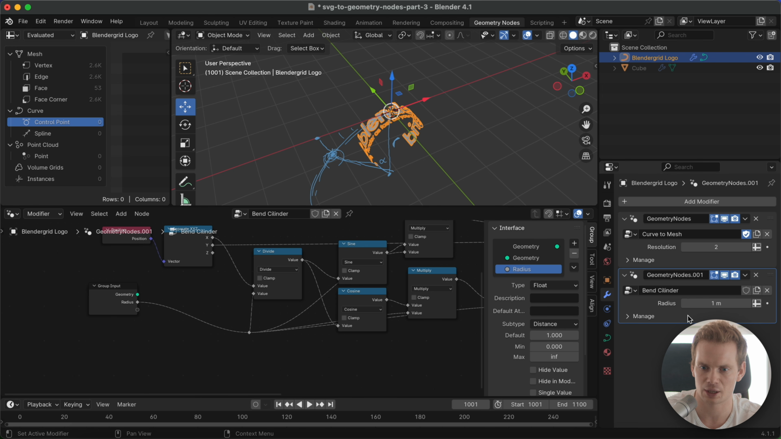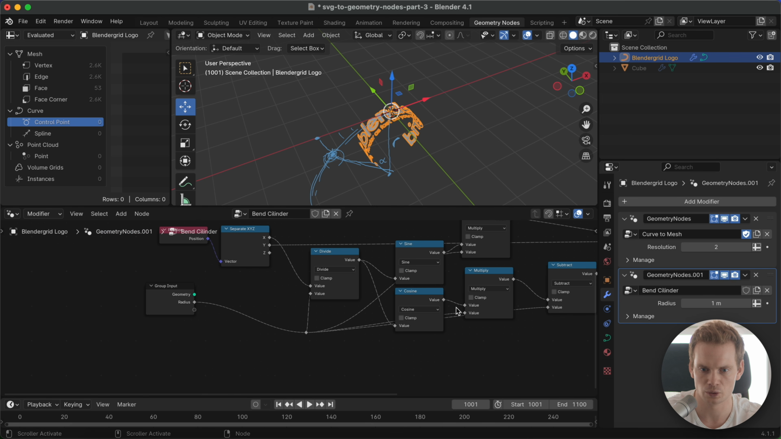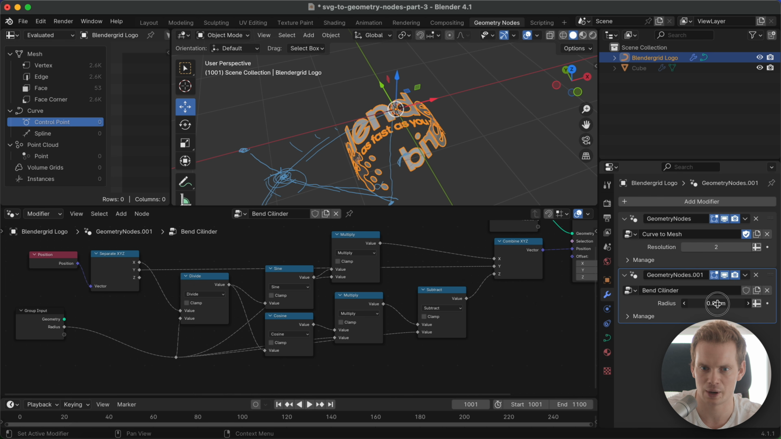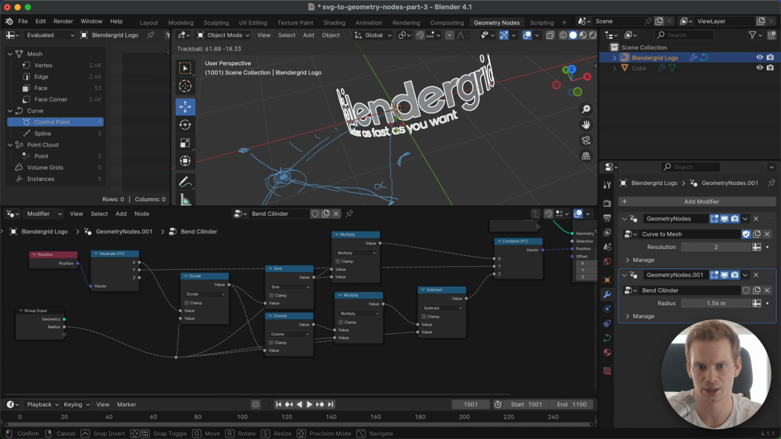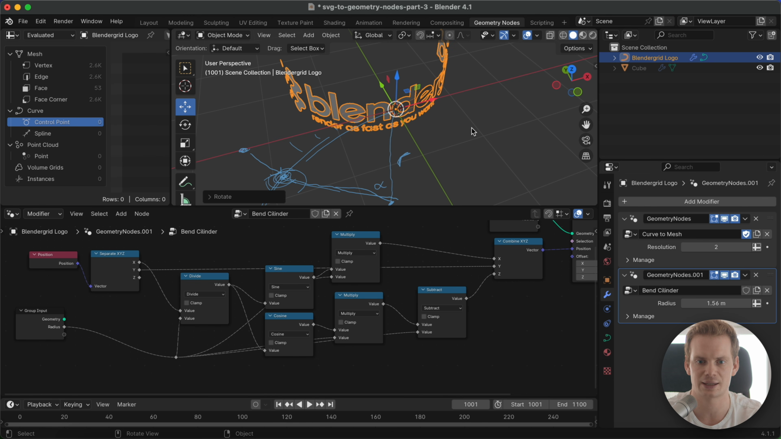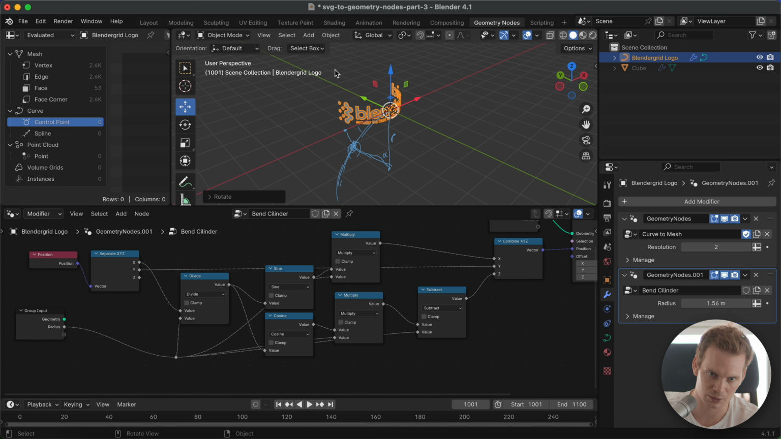And now we have a nice bend cylinder geometry node group that allows you to take an object and bend it around a cylinder like this. You can do this, have all the control, and then you can move it around. Doesn't matter. We could rotate it 90 degrees around the X. And now we could place this around a bottle, for example.